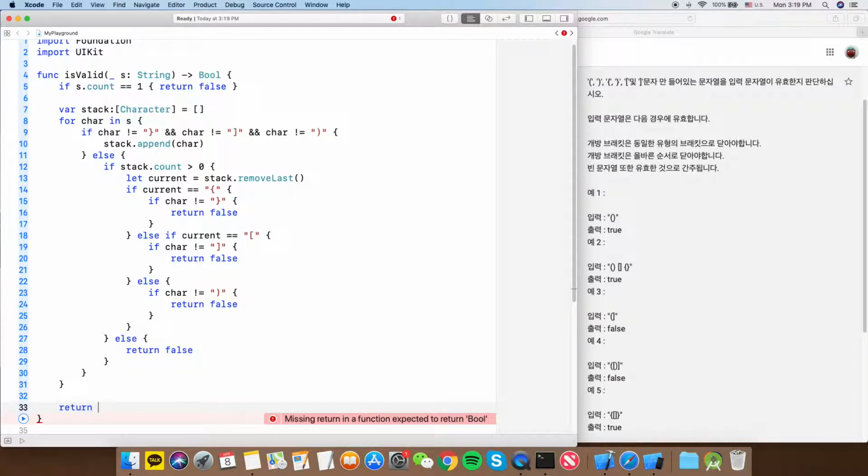And at the end, we're gonna check if the stack count is 0, because it has to be. If it is not 0, that means we have 1 or more existing brackets that were not closed up. So if it is greater than 0, that means it is false. If the stack count is 0, then it is true.